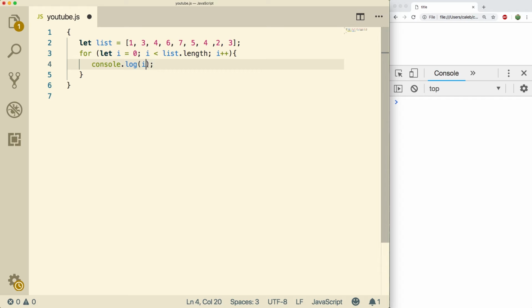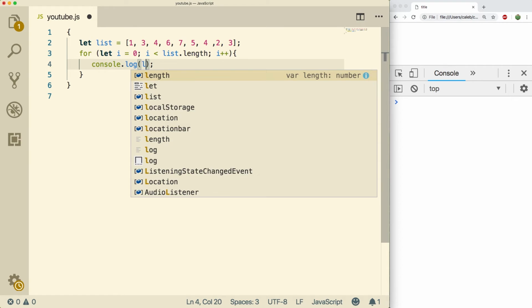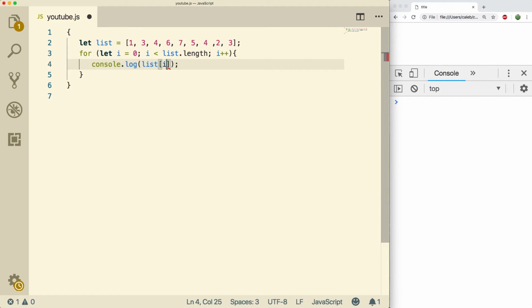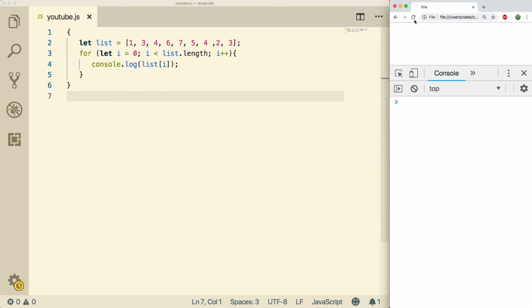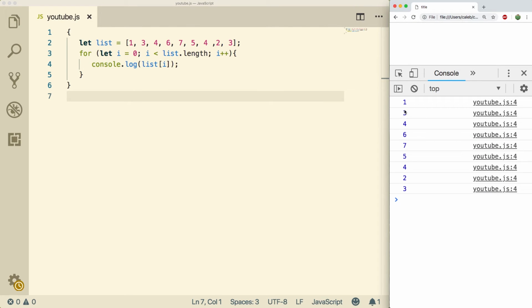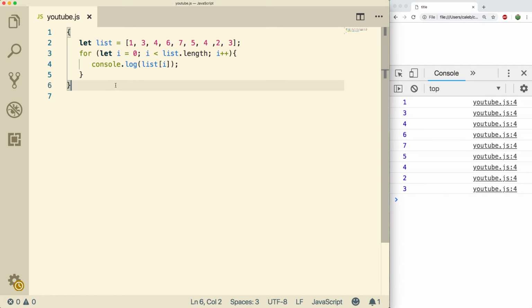And then instead of console logging i, what we can do is we can actually console log list index i. So now when we do a refresh, we get all of those elements, 1, 3, 4, 6, 7, 5, 4, 2, 3.